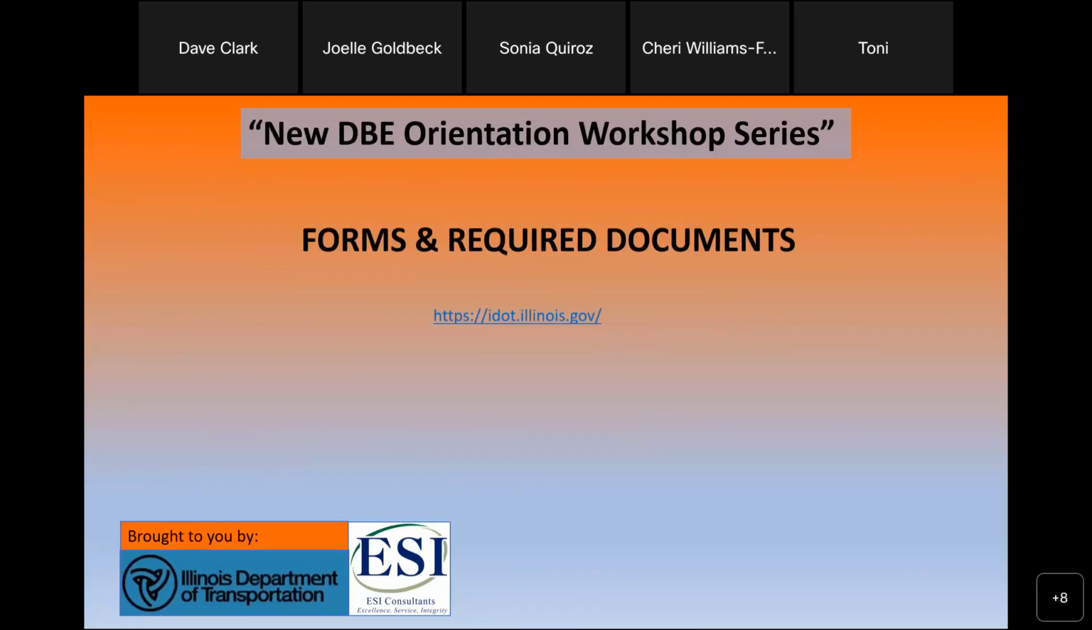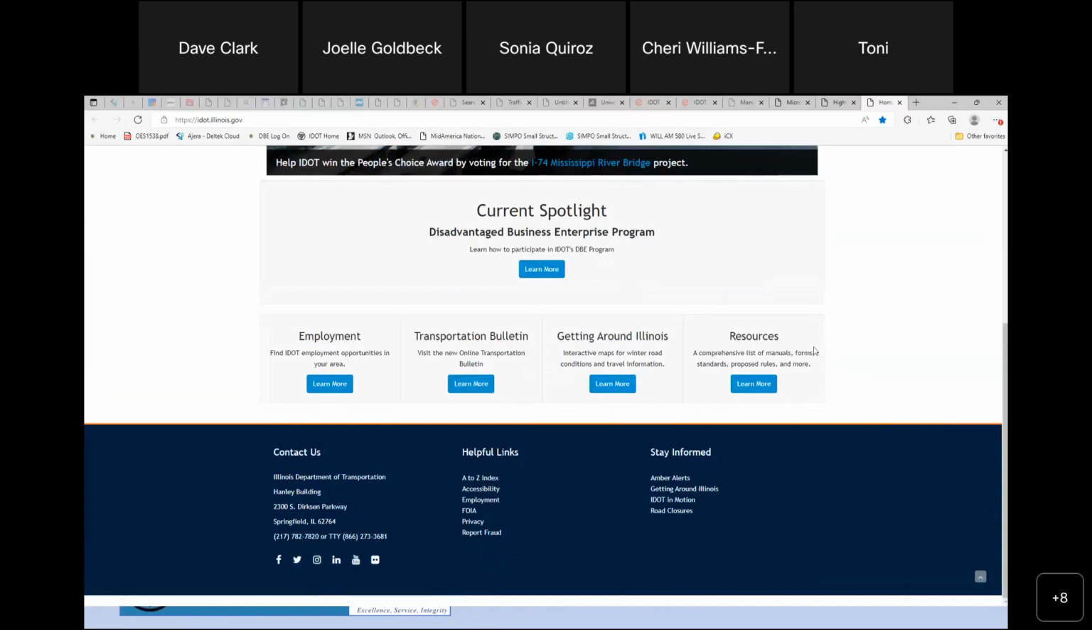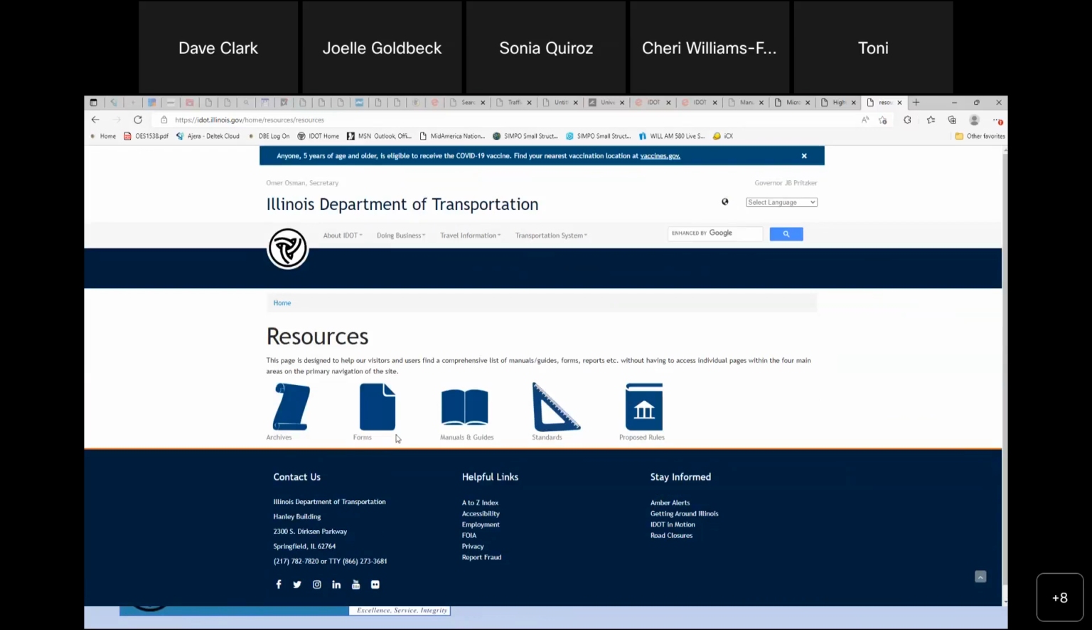Forms and required documents that you may need. As I mentioned earlier, a lot of this may also depend on whether you're a contractor or a consultant. And in some cases, consultants and contractors are going to use a lot of the same forms. We'll try to hit on some of those as we go through this. Back to the IDOT site here. Again, forms found down here in the lower right-hand corner under resources. When you open that up, you have your forms tab.